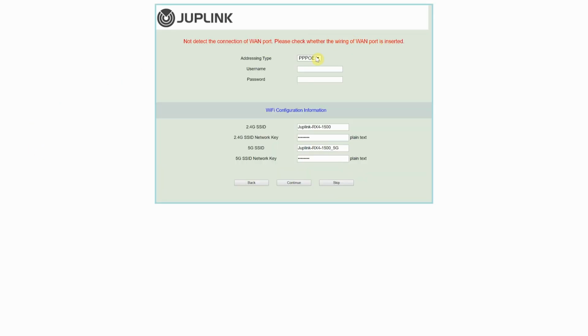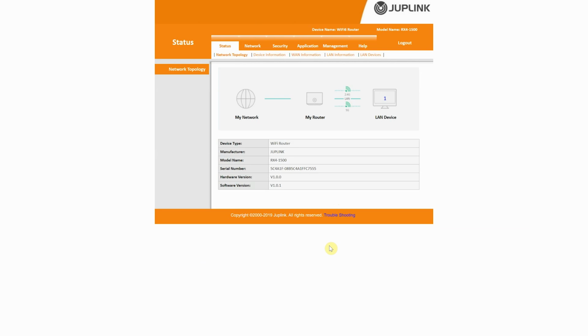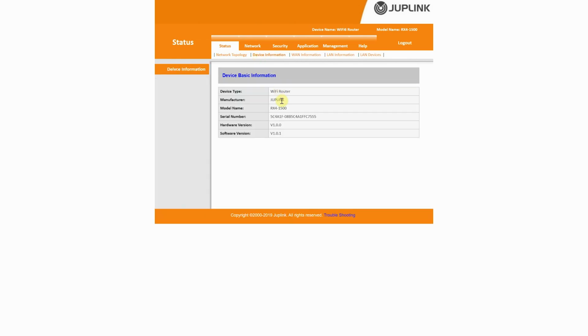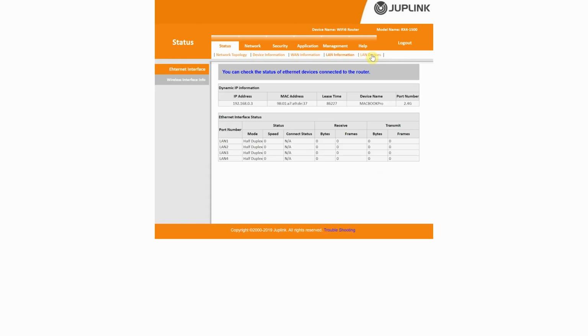Setting up this router was very simple and easy. The router comes with great manual instructions on how to set up this Wi-Fi router. To my surprise, the router has a very clean interface. At the home screen under the router status tab, you will find information about the Wi-Fi router, including the number of LAN devices connected to the Wi-Fi router. Here you also have device information, WAN information, LAN information, and LAN devices information.